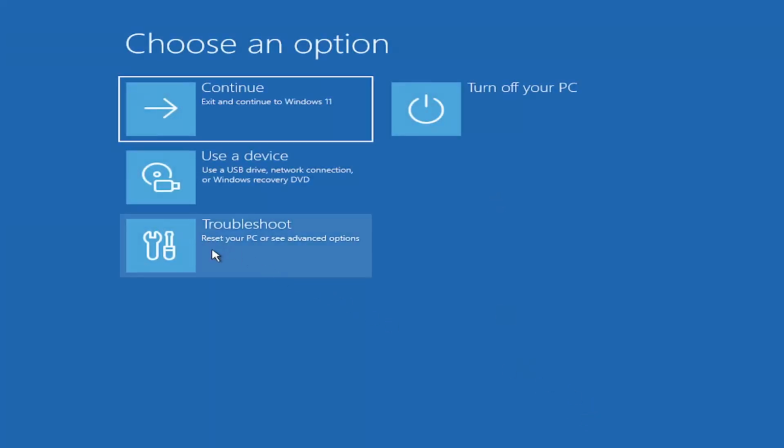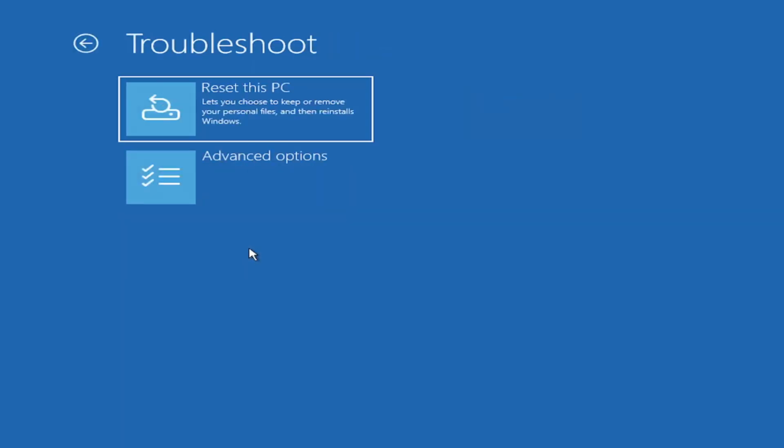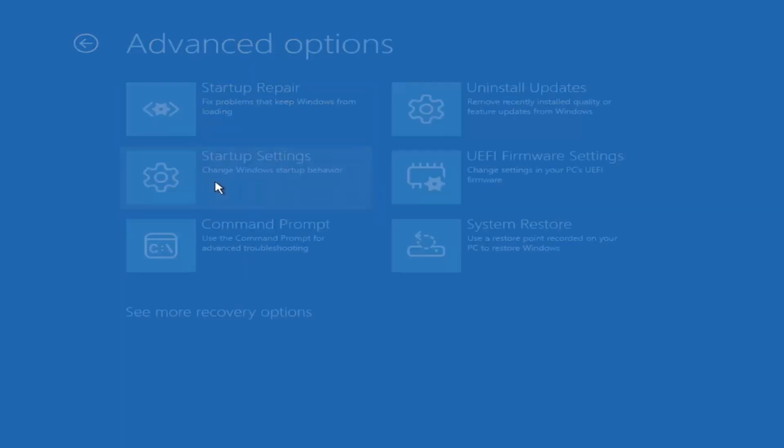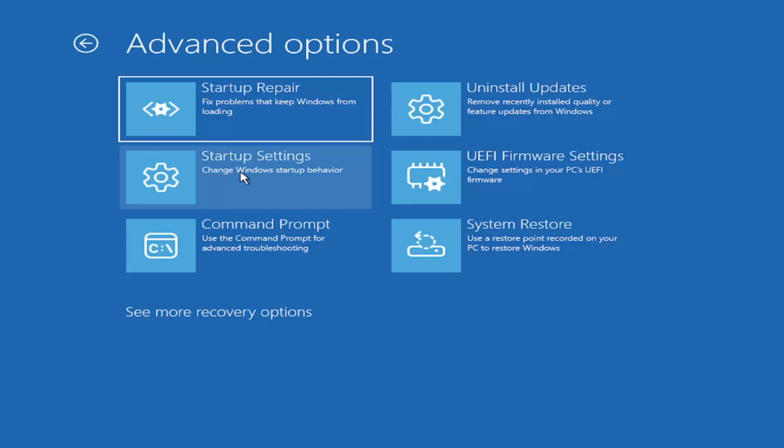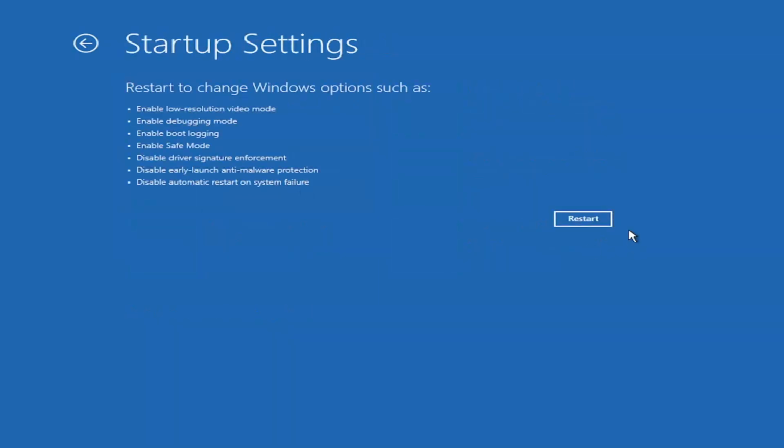And now select the troubleshoot option, reset your PC or see advanced options, and then select advanced options, and then select startup settings, change Windows startup behavior, and then select the restart button.